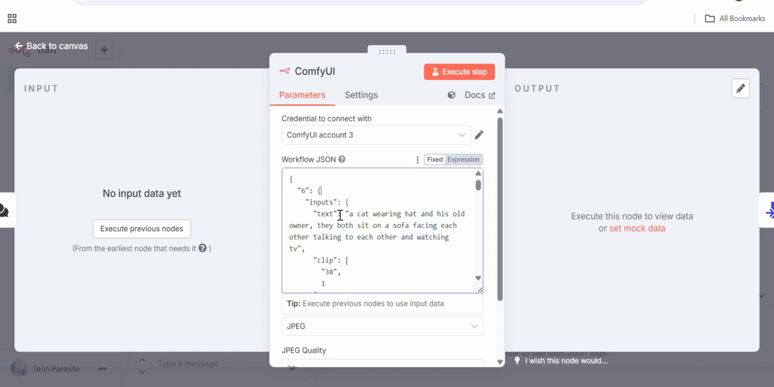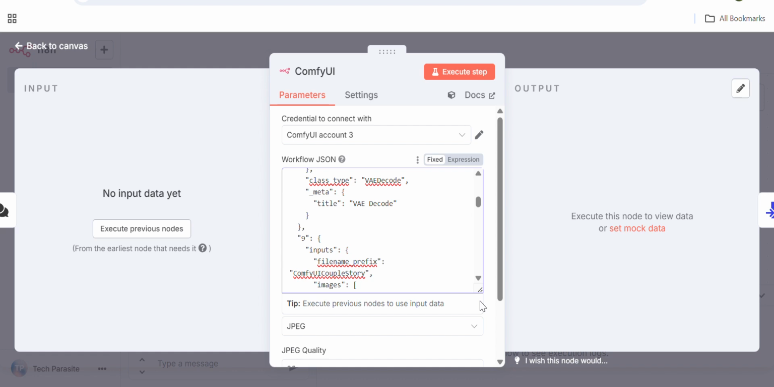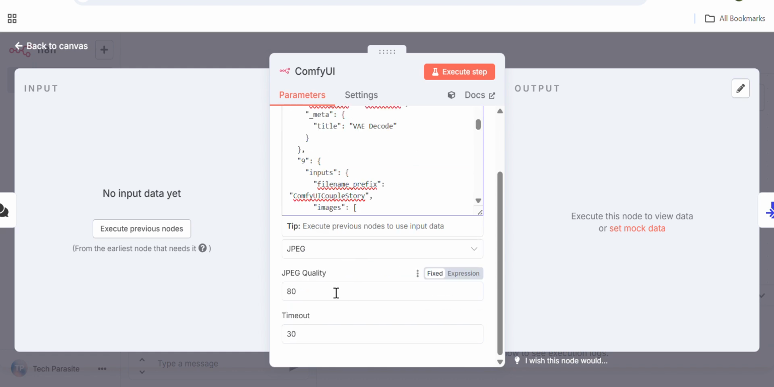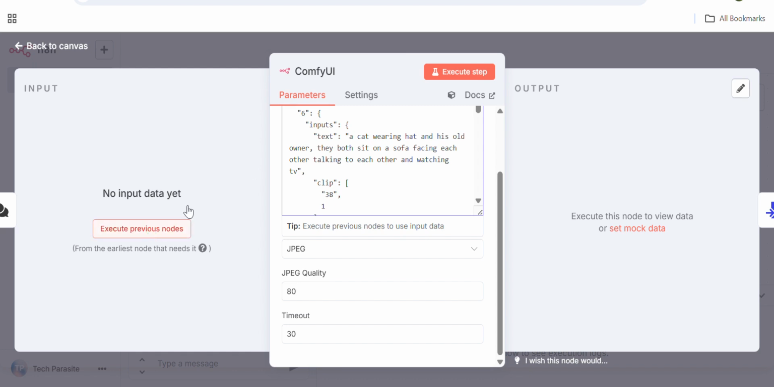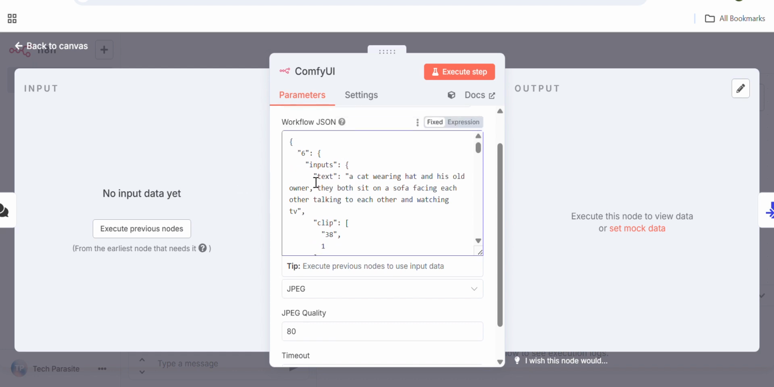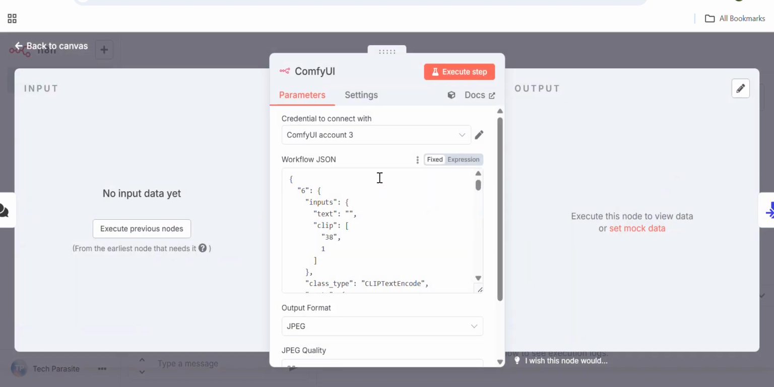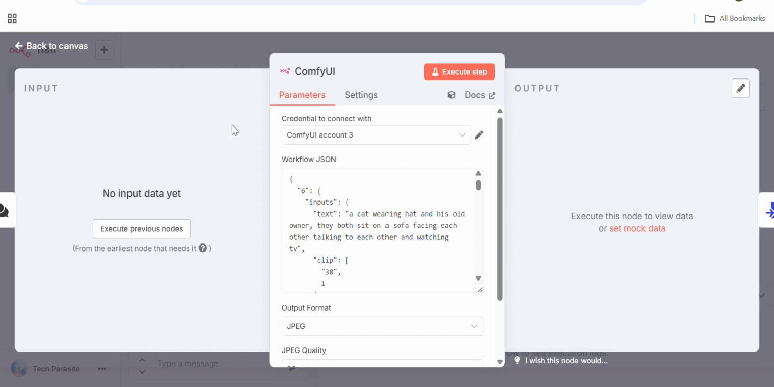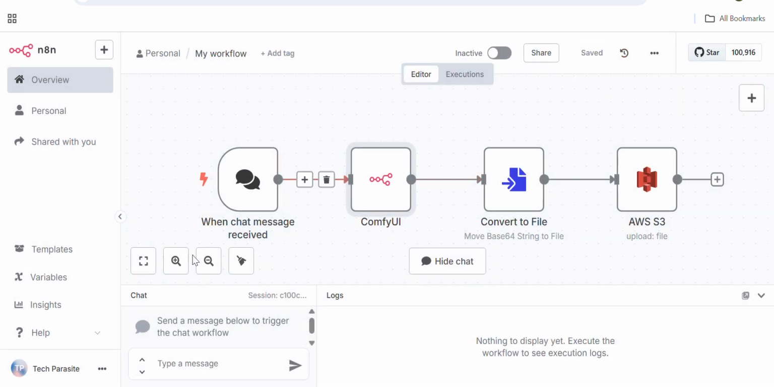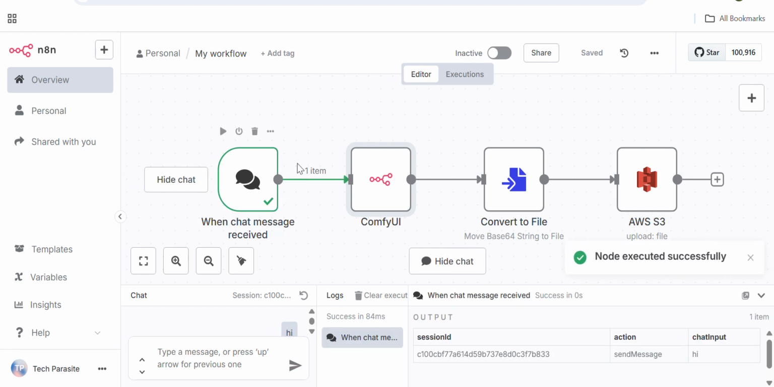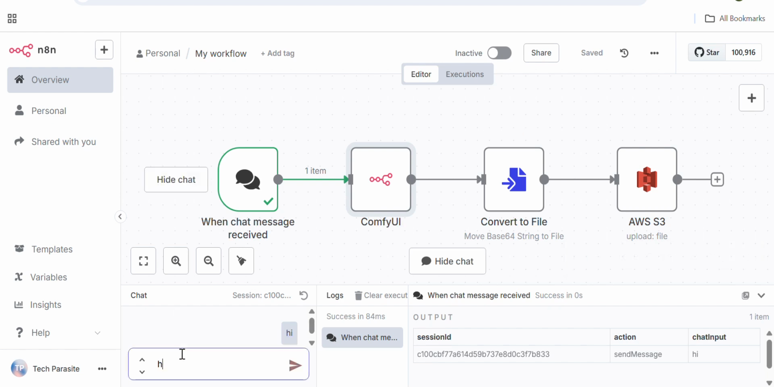So this is my API formatted workflow here, and the output of this workflow is an image. I have kept it as JPG format. And if you want to get the prompt text from the chat, instead of hard coding it in your workflow, you have to do something like this. Let me show you how to configure it. If I type hi or something, it will trigger the workflow. So let me just test it.